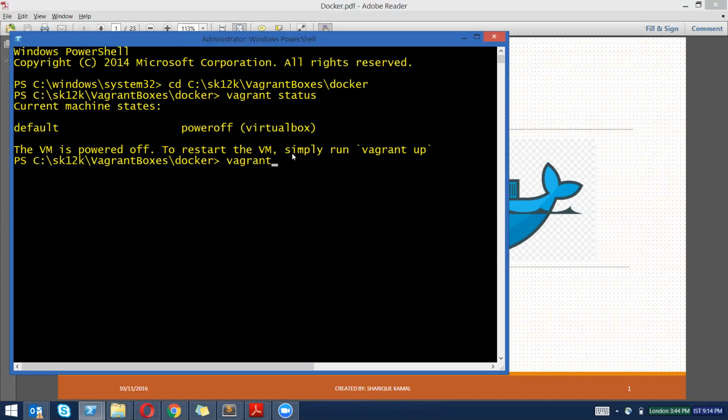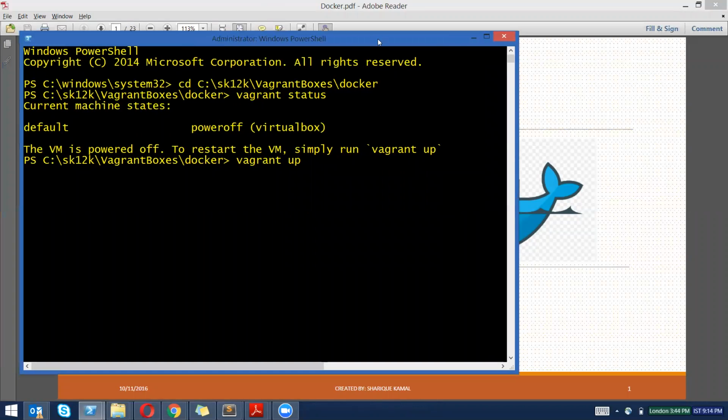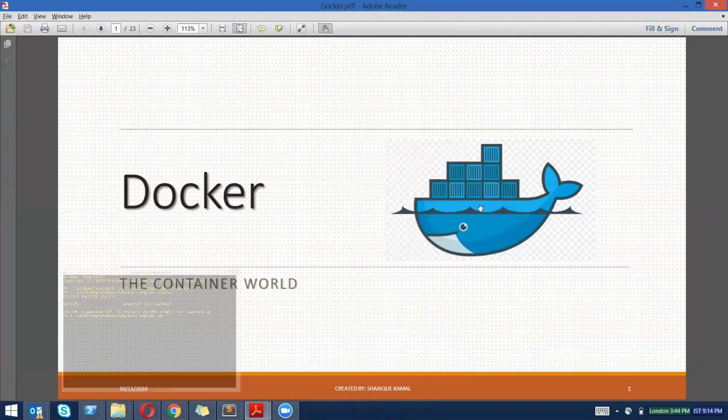All right. I'm just making the machines ready. All right. So let's get started with Docker.